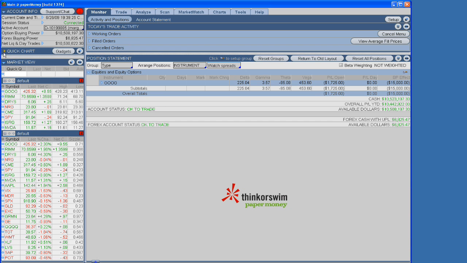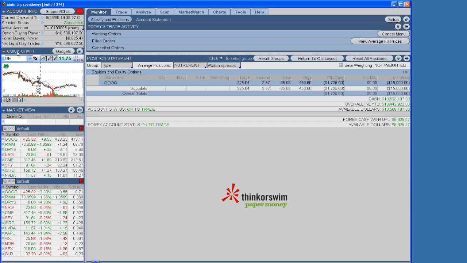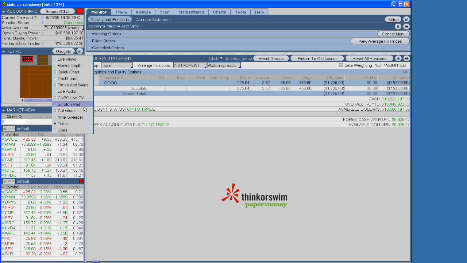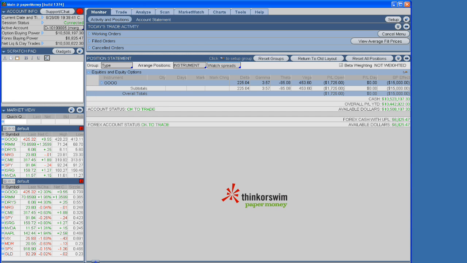The next box down is this little, well, right now it says quick charts, but if you click here where it says gadgets, you can make it anything you want. If you want to make it Tetris, you can do Tetris, you can do Minesweeper, you can do all kinds of games. You can have a scratch pad.